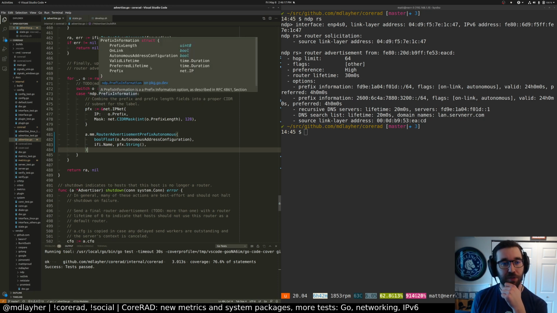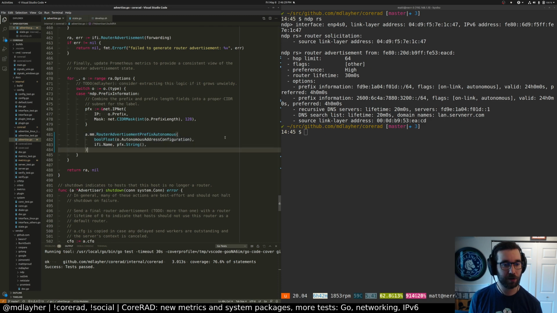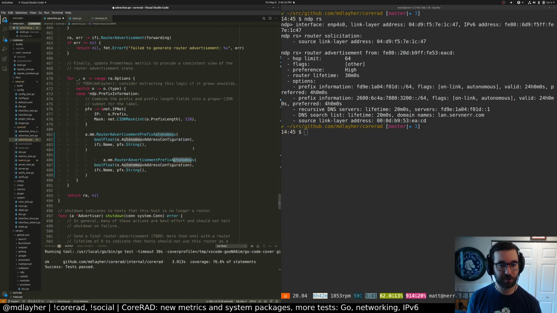The only flags I expose, at least, are on-link, autonomous, and then we have the valid and preferred lifetimes. We can expose the valid and preferred lifetimes as well, but we don't really need to. I think we'll just do on-link for now, too, because we can have a couple of Boolean pairs here. Prefix on-link.